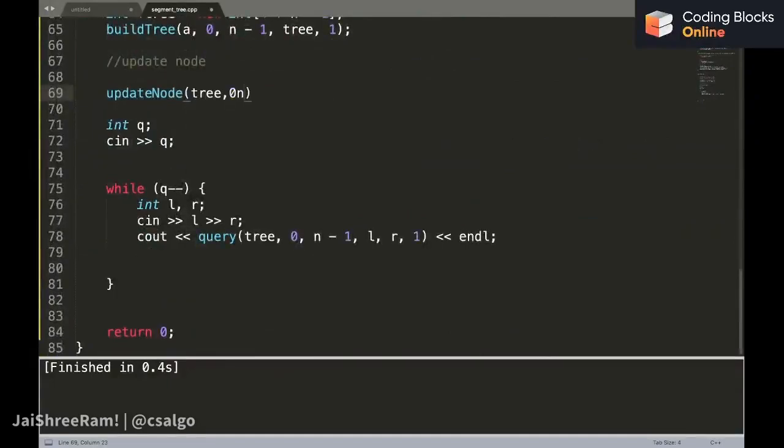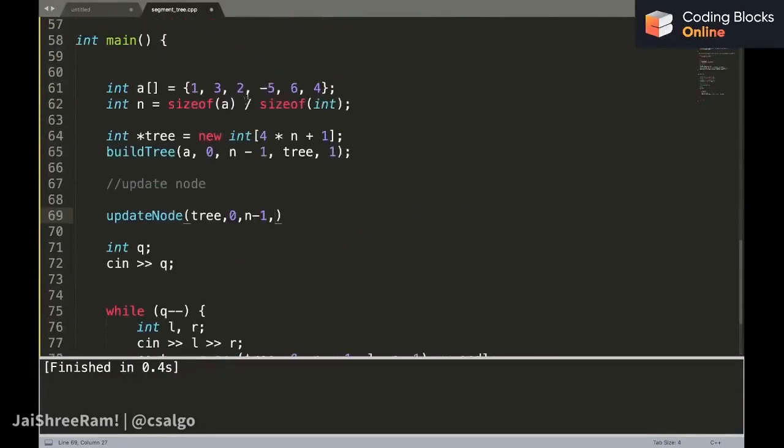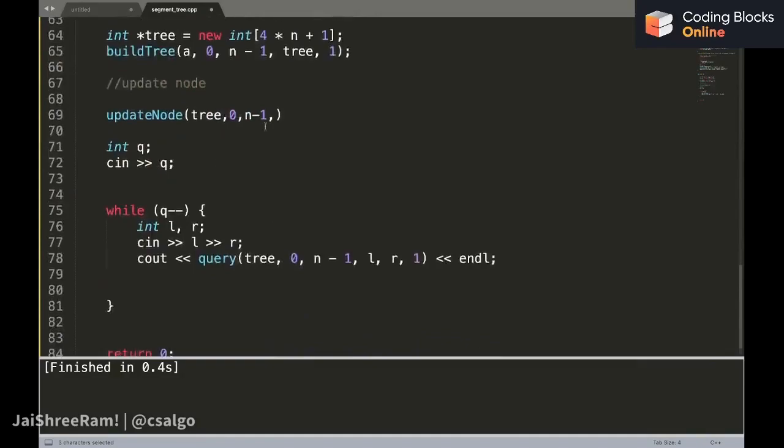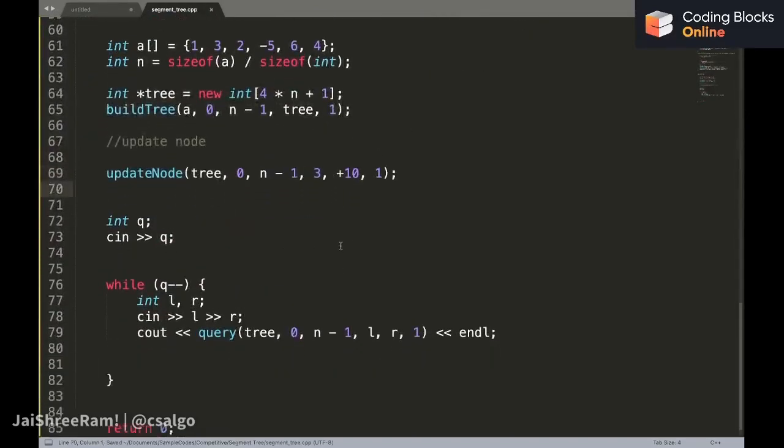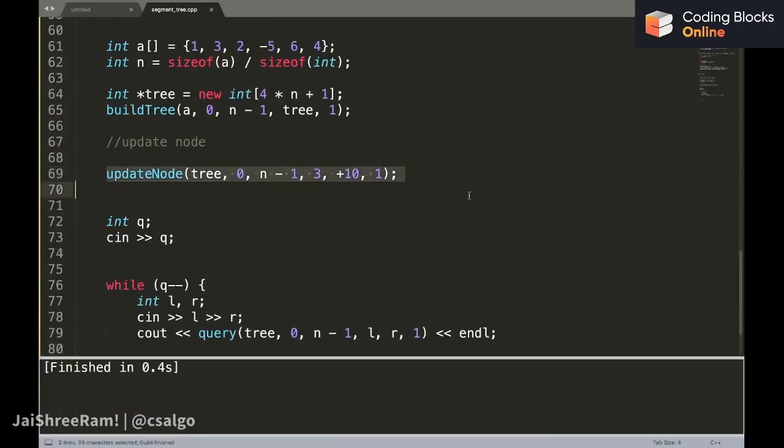we give tree 0 to n minus 1. Let's say we want to update this index, 0 1 2 3, so the third index, with an increment of, let's say, plus 10, and the starting index of the tree is going to be 1. Okay, so now let's run some queries after doing an update.